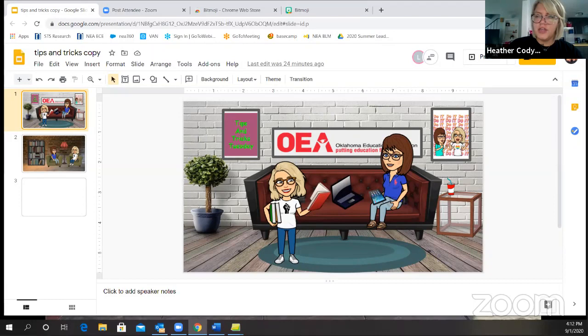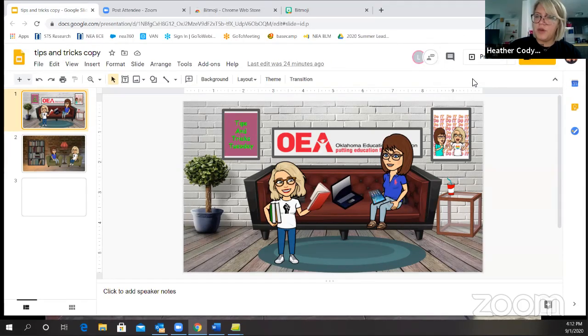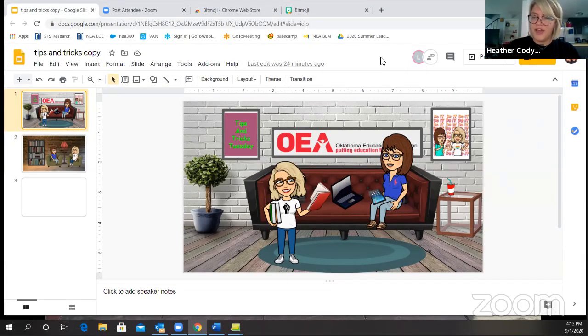Up here, you'll see your Google sign in when you have your Google, and then a little puzzle piece. It will have all your extensions. I've deleted all of mine just to show you Bitmoji. Add Bitmoji, and it is now pinned right here. And you will see this lovely options come up of you everywhere. And you can search anything and it will show up. So we're ready for that.